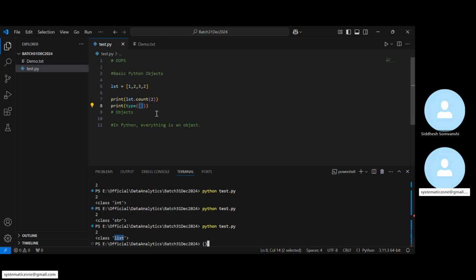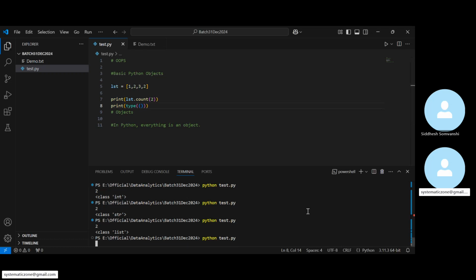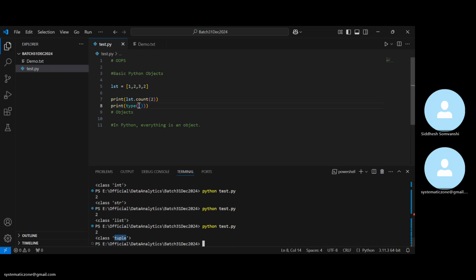Now instead of the list, we will provide parentheses. What will it return? Type tuple. So this is a normal bracket, start and close, treated as a tuple, and we will pass curly braces. Which type will it return? Dictionary. DICT, in short form it returned. It is a dictionary only. So object is clear to you now? Yes, sir. Everything in Python is an object. Now we'll move to class.